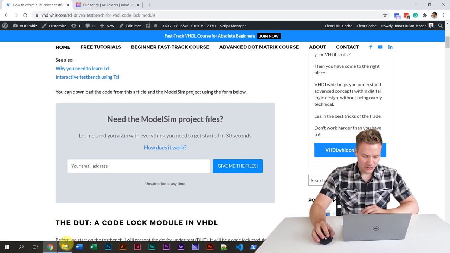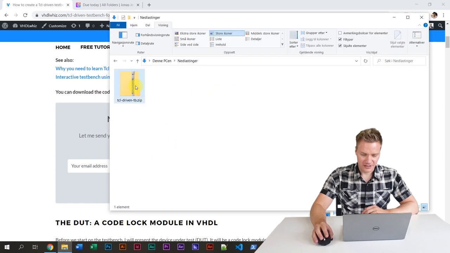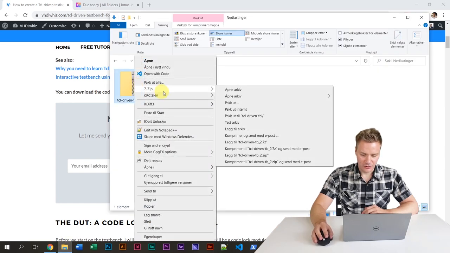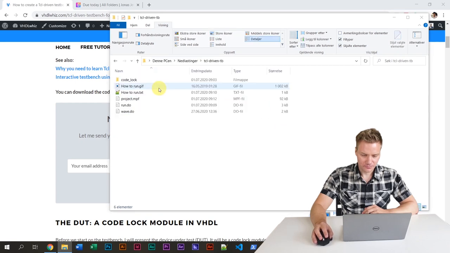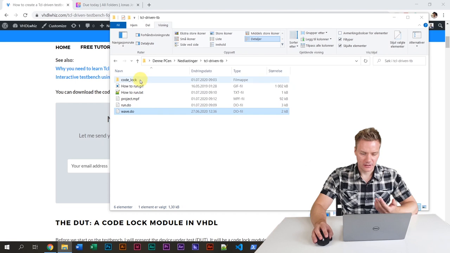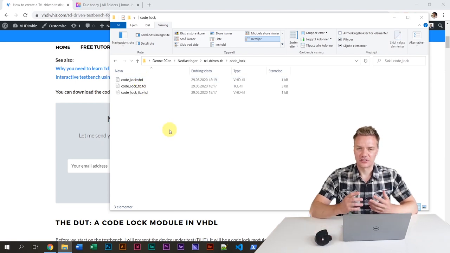I have of course already downloaded the zip file, and this is the one, so I'm going to just right click and unzip this file in my download folder. I'm going to enter the folder. Inside of here, we have some usage explanations, how to run .gif and how to run .txt, the ModelSim project files, and the run.do file that we're going to run in just a few moments. And there's also a wave file, and there's the code lock folder, and this is where the VHDL module that we're going to test and its test bench resides.